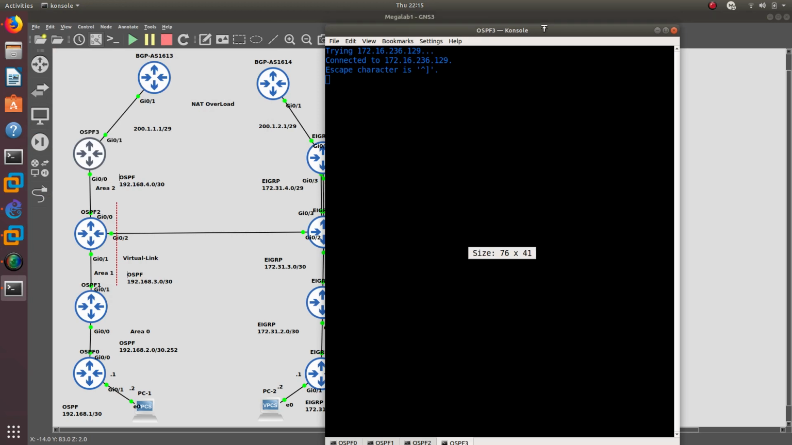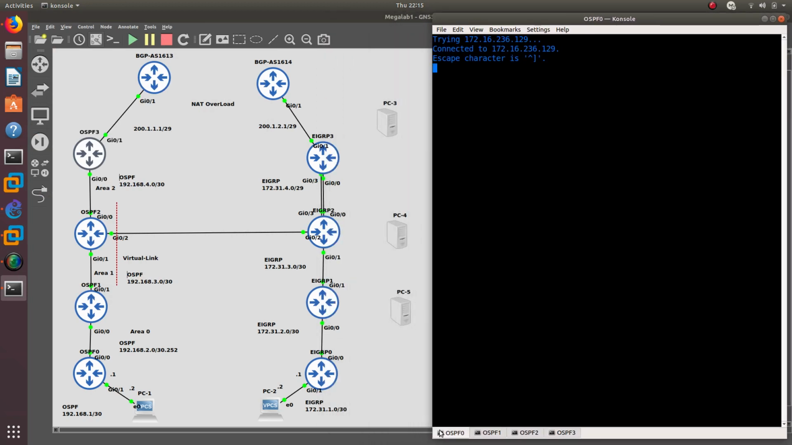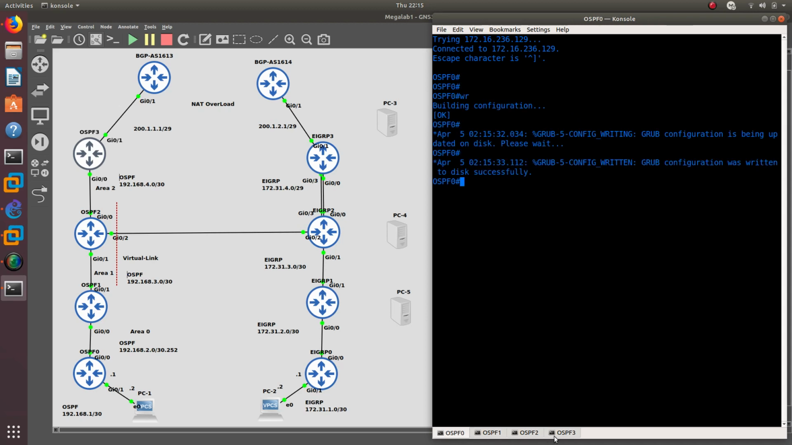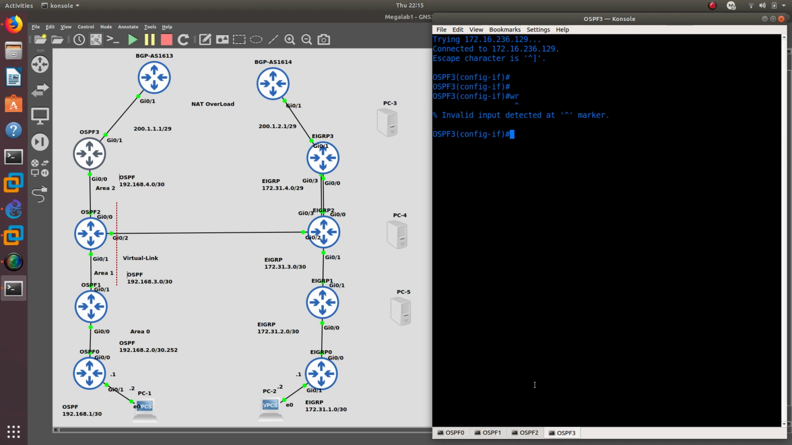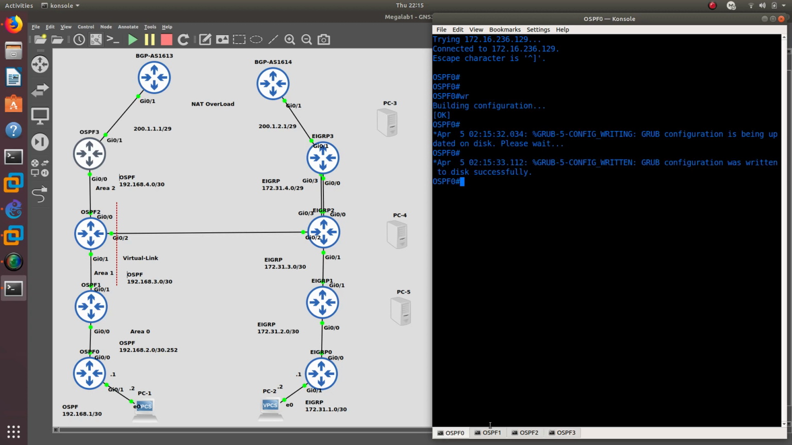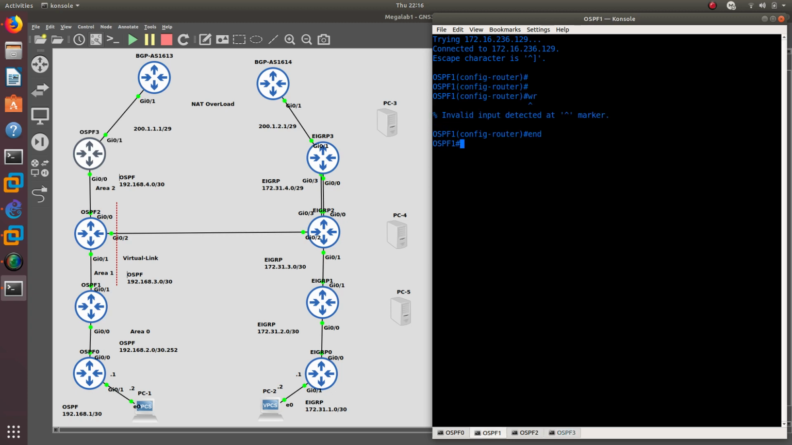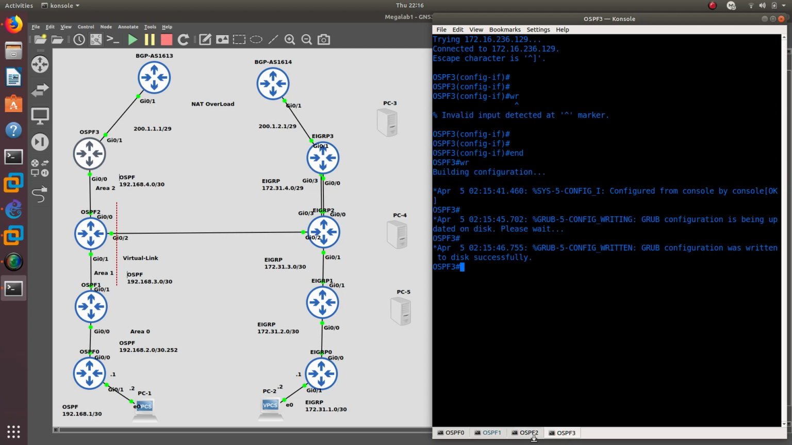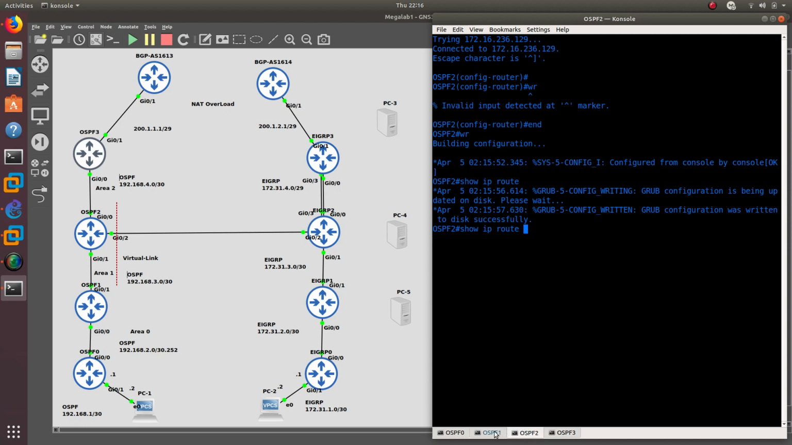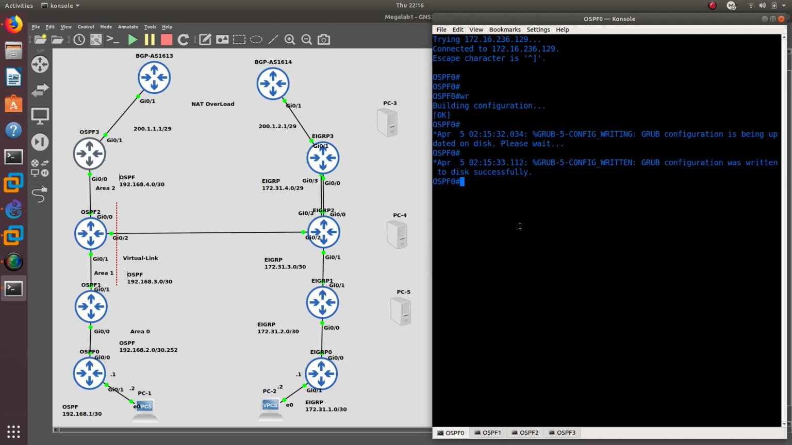So let's do a WR, WR, WR, and WR. Oops, from this one is N, WR. So this one is saved. This one did not save. WR. Let's see this one. That one either. WR. There we go. So this one is saved. This one was saved. This one was saved. And this one was saved.